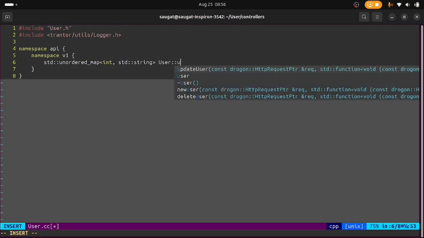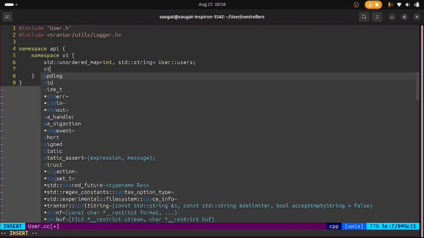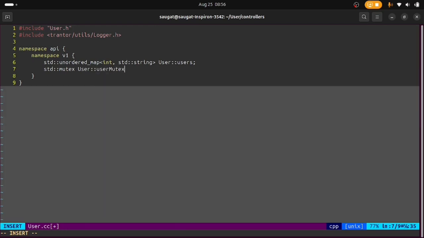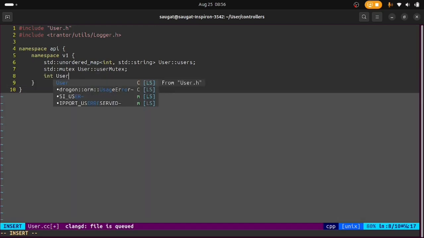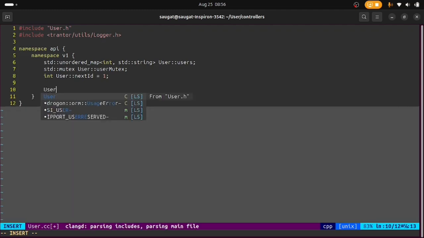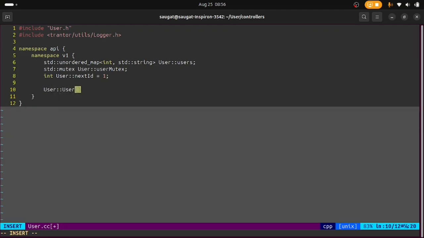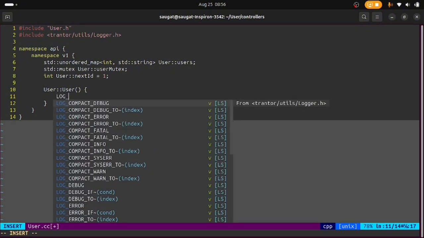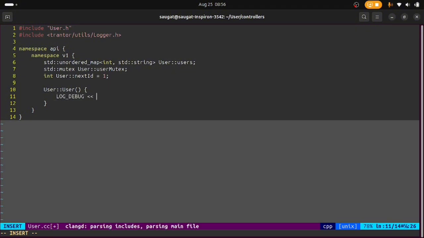First initialize users, then user mutex, then nextId. I am initializing nextId with 1 because the first user will have user ID 1. Then it will be incremented in each insertion operation. Let's define the constructor. I am just logging that the user controller is initialized.